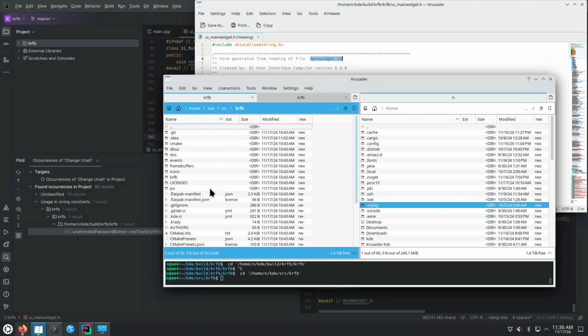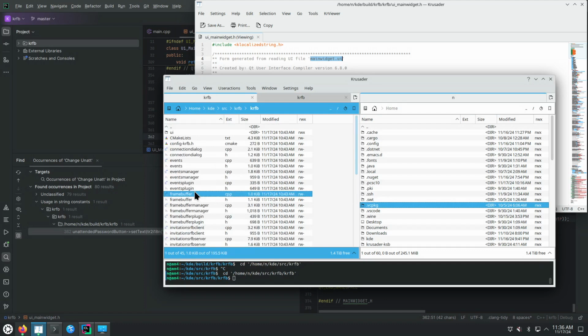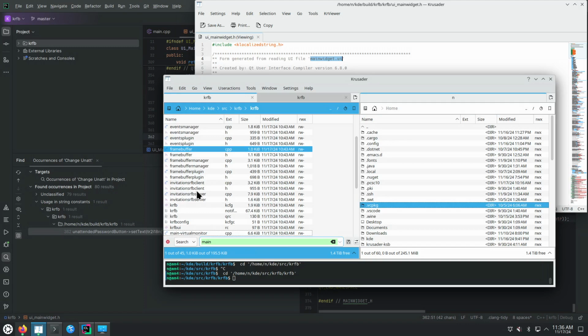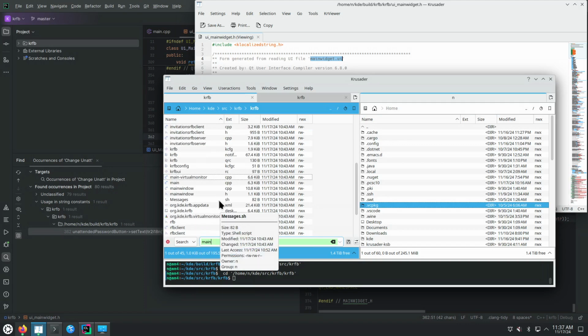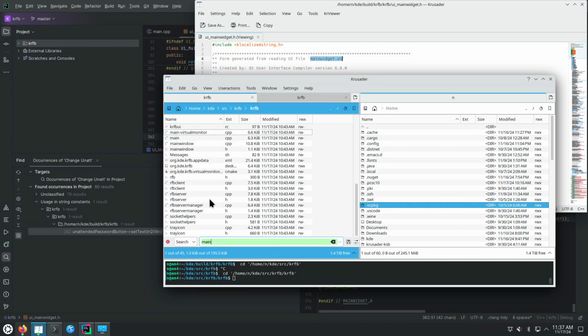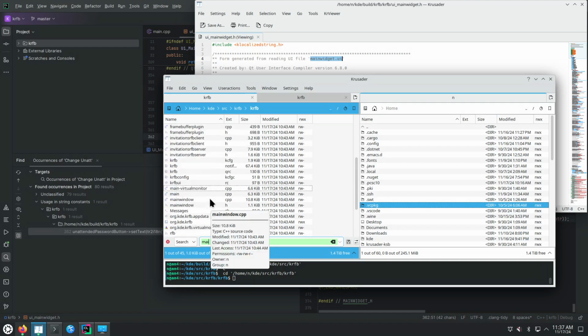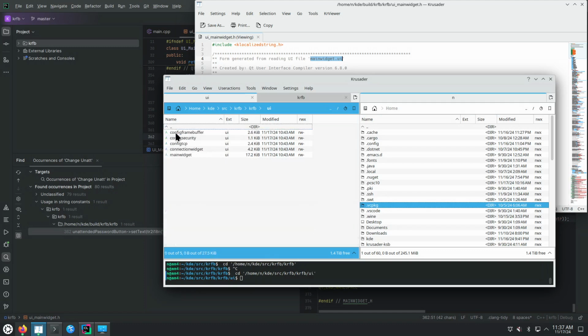Let's see where that is. Probably in krfb, main widget, main widget.ui. We find UI, this thing, main widget.ui.